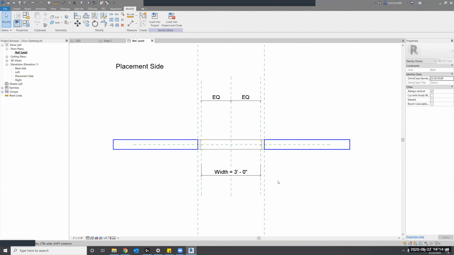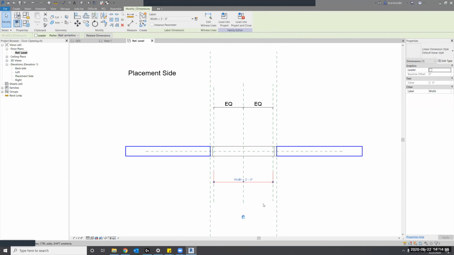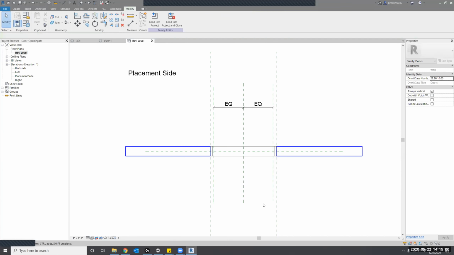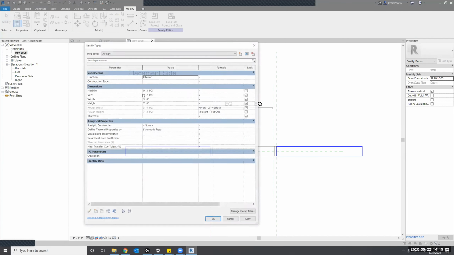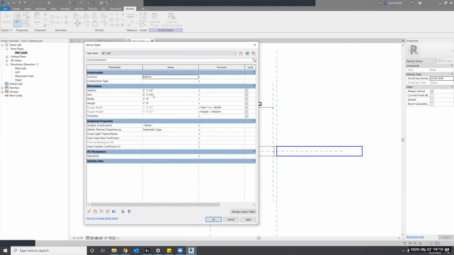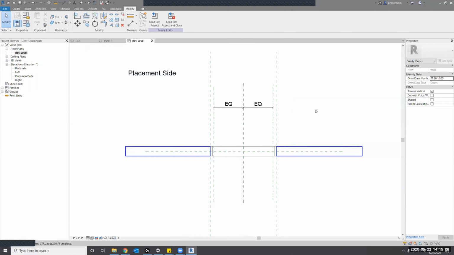You can see that I left width here and I left height there. Technically, I could just delete this and have all these numbers update with formulas, you know? So there is no, let me undo that. There is no right or wrong way as to how to build a family, okay? But the fundamentals, reference planes, all right? Reference planes.